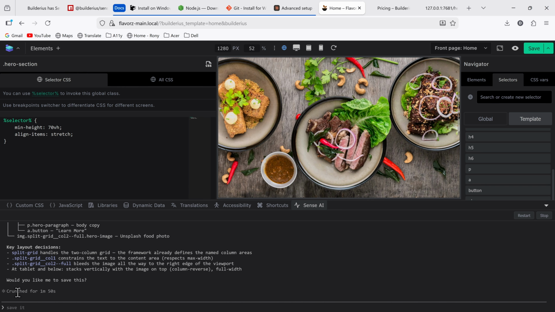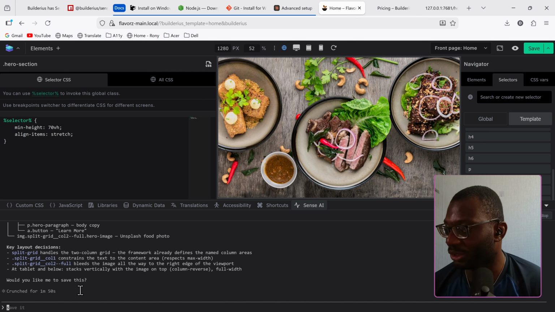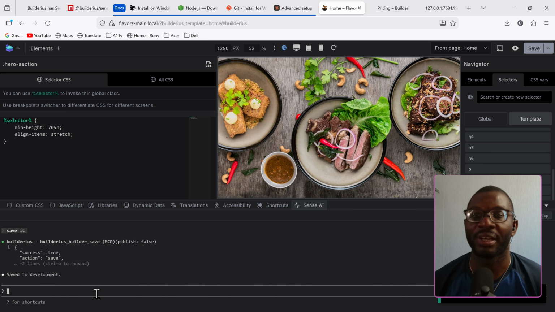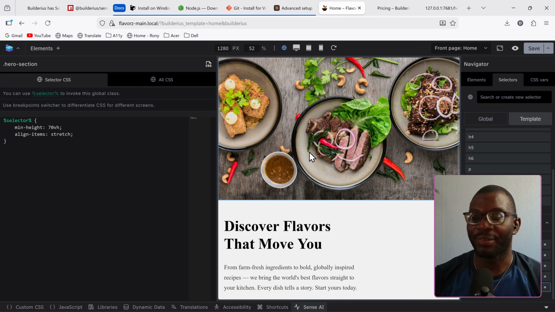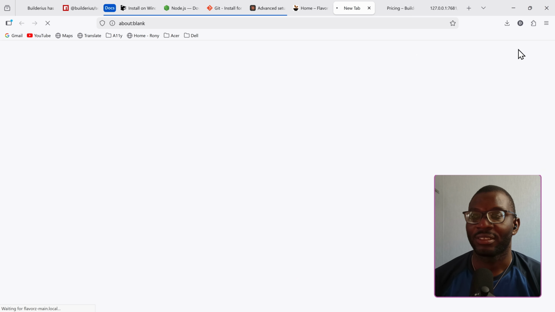So now it's asking you, do you want to save? So that's another thing about Builderius. It has those guardrails. It will not save unless you ask it to save. So all I have to do is press the tab key to say it should save. And now it will save my current layout. Ignore the fact that everything is looking different in the builder. That's because I always zoom my screen in. But for you, when you use it, it should work out well.